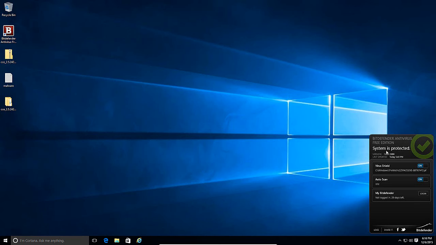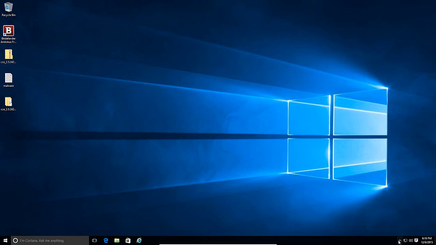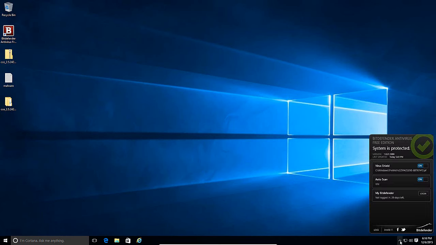If we take a look at the user interface, this here in the right hand corner is all you get. That's it. Nothing extravagant, just an on-off switch with a virus shield and the auto scan, and it gives you the ability to log into your My Bitdefender account. I've looked elsewhere, there's nothing else. Maybe a full system scan button there, but that's it. There's not a whole lot to this user interface.